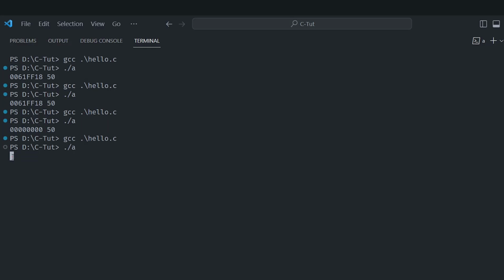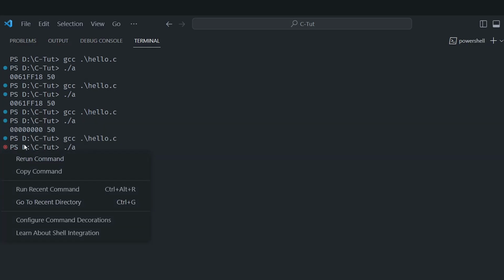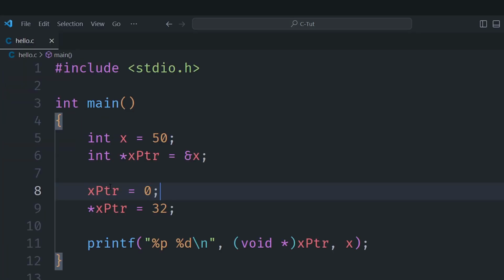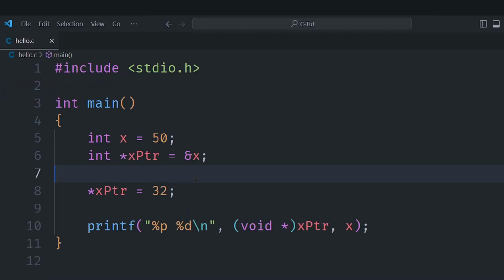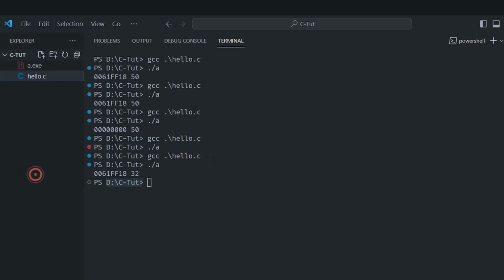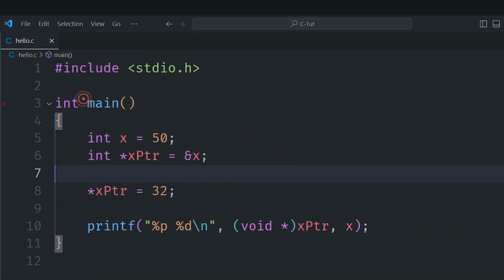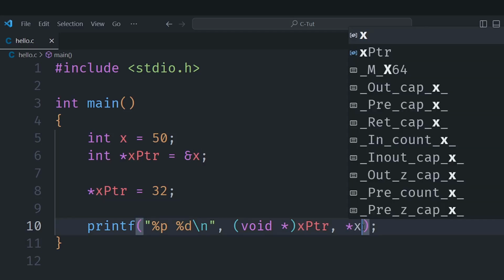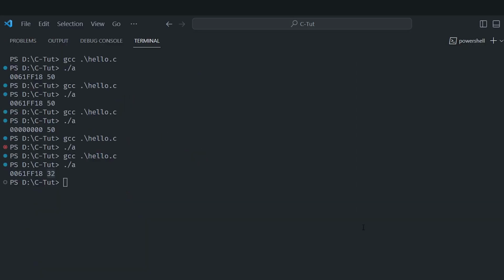You can see that it does not work, and the program exits with a code of 1 because it gives a segmentation fault. But if I remove this, it will actually work, and the value of x will be changed, not xptr. So you can see the address stays the same, but the value is changed to 32. And let me put this back. Alright, so now let's do something interesting. If I do a dereference operator and put *xptr instead of putting x here, then it will put the value of x there.